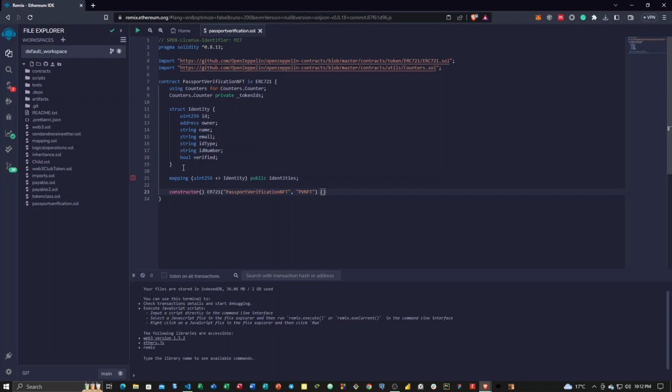Now from here, we are going to create a function that enables us to create an identity for each and every person that we are working with in our NFT. If you are creating a passport, you always have to create it for a person. So let's say, for example, we are going to have a function create identity.